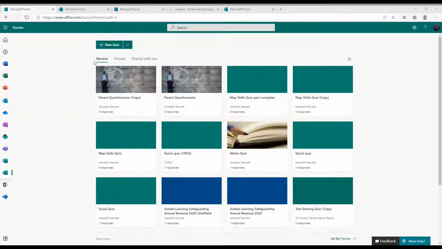So if you saw my previous video on parent questionnaire, you will see the two questionnaires here. One's called parent questionnaire, one's copy. What we're going to look at today is using it for a quiz, a self-marking quiz. This works better for maths, but also ones where you're looking for very specific language in a very specific form. You can get it to auto-mark.